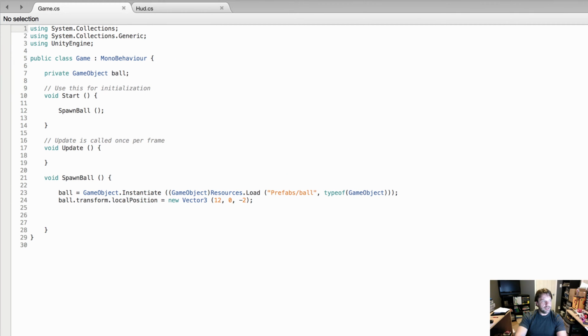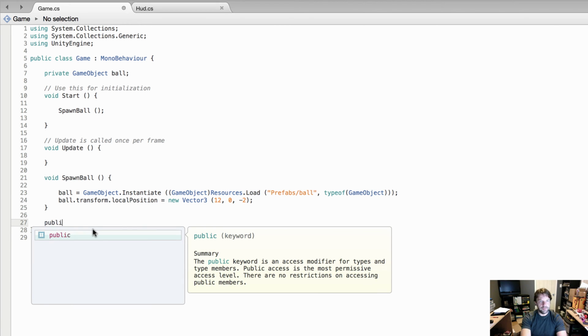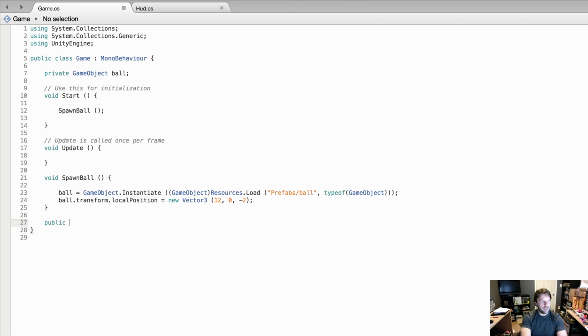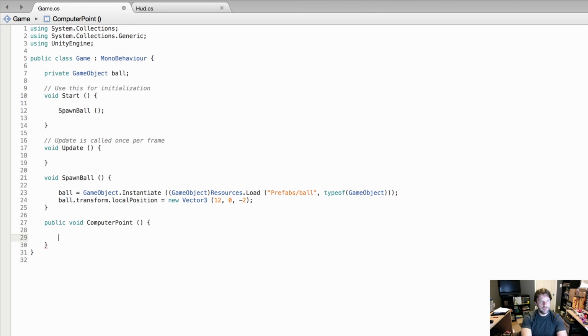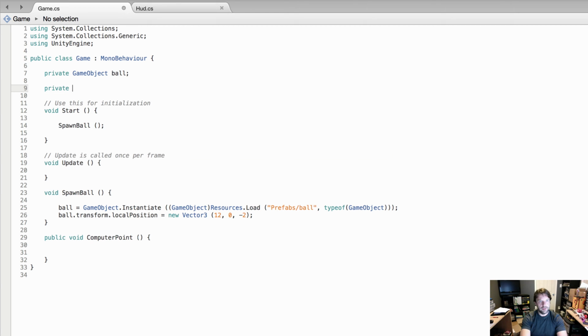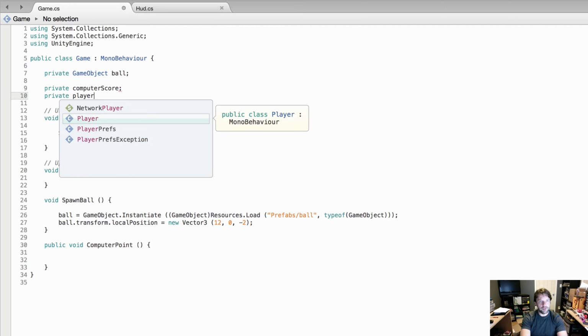And we're going to create 2 methods in here to start off with. We're going to create a public method so that we can access it from other scripts. And we're going to make this void, and we're going to call it computer point. And every time this method's called, we want to increment the computer score, which we don't have yet. We're going to actually create 2 private integers: private computer score and private player score.